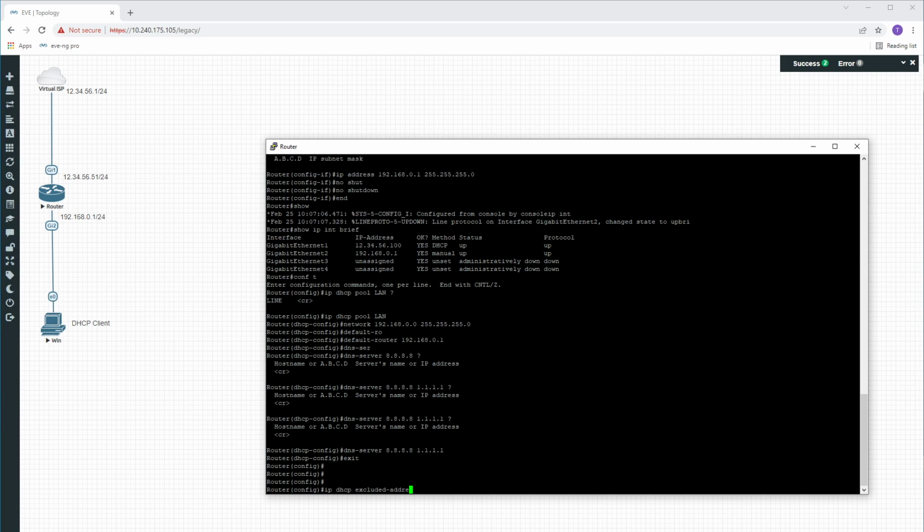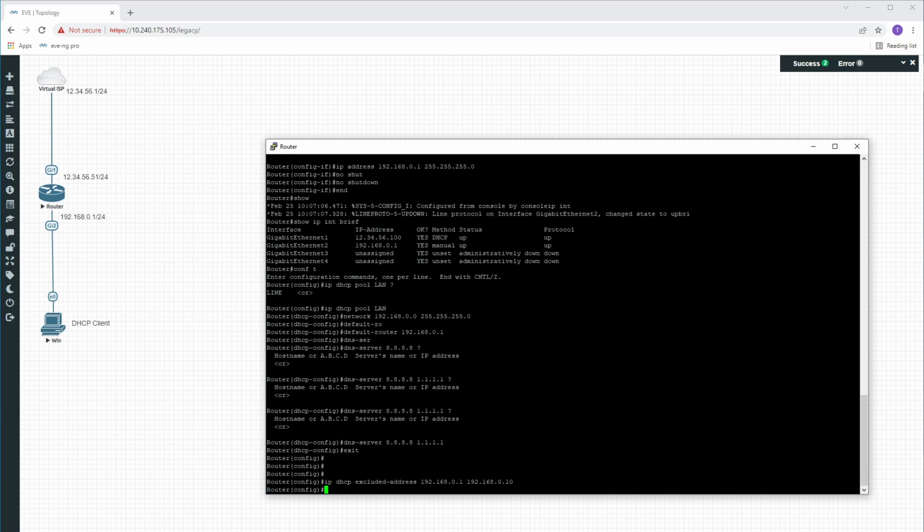excluded-address, and let's exclude the IP addresses starting from 192.168.0.1. Let's exclude the first 50 IPs, not 50, that's too much. Let's exclude like 10 IPs, that should be enough. 10. Now what we are saying to the router is that when you start assigning the IP addresses from this configuration, keep in mind that you cannot assign the IP addresses within this range. So the first available IP address will be .11 for the computer.